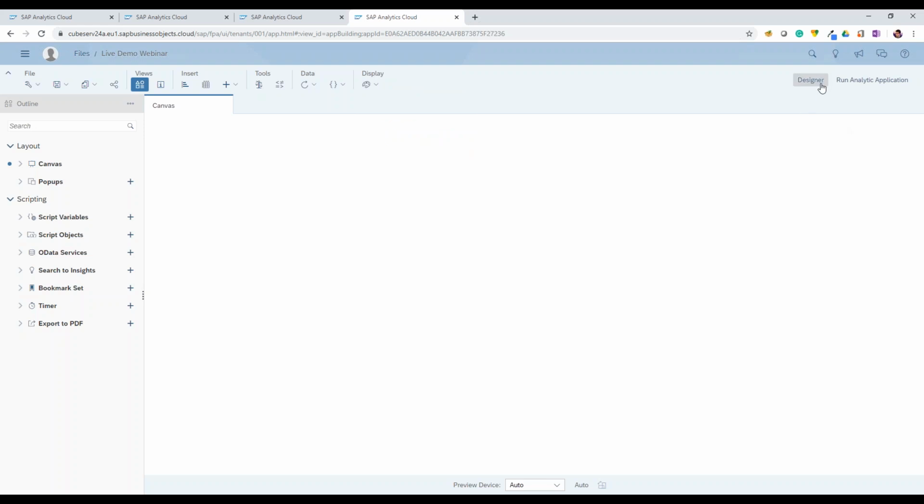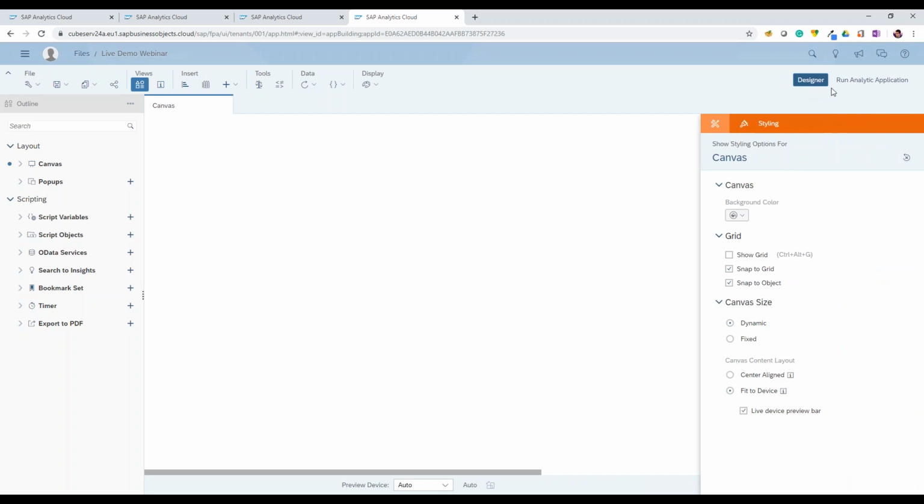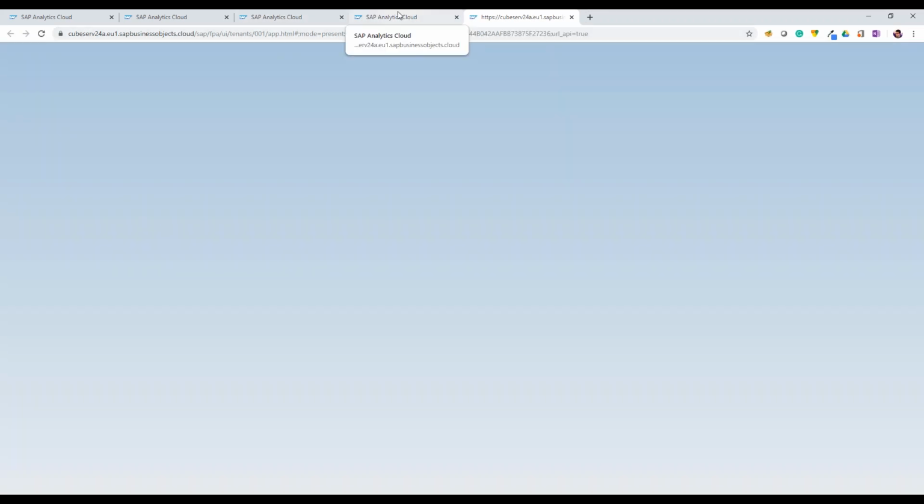Then on the right side, we have two buttons, Designer and Run Application. Designer is basically our design time. If we want to extend or further improve our application, then we can go in Designer mode and then change our application and save again. When we have saved our application once, then we can say Run Application, and the application will be shown in another tab, how the user will see it as well.